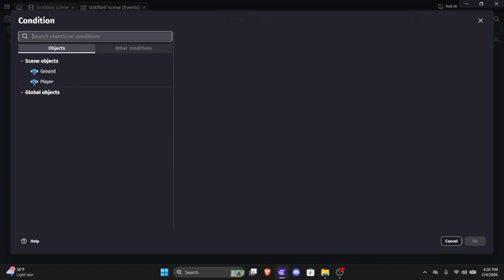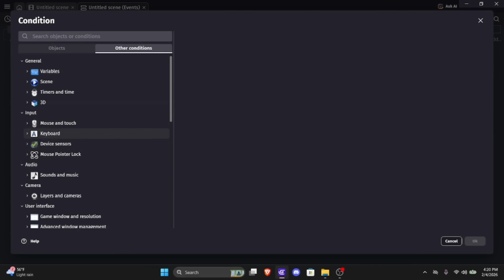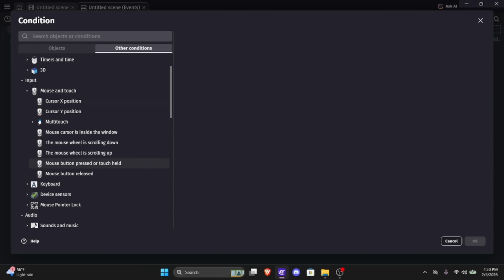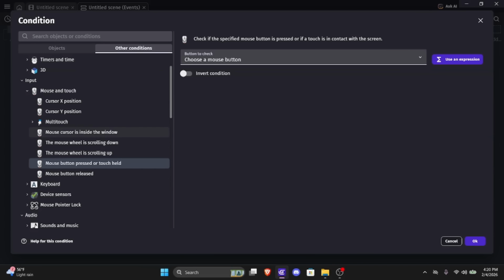It's super easy to do, and you just saw how simple the events are. So let's add a new condition, and we're going to go into other conditions. The first thing we want to do is check if the mouse button has been clicked. So you want to put mouse button pressed or held, and we're going to check if the left key has been clicked.